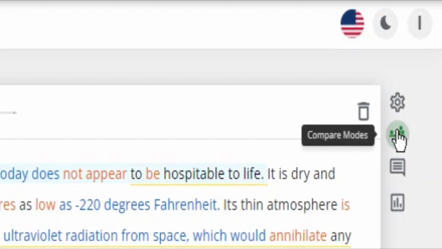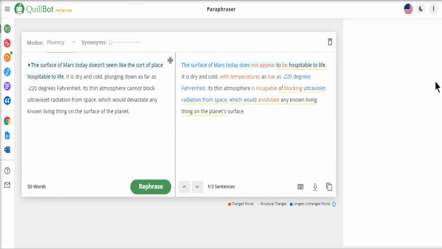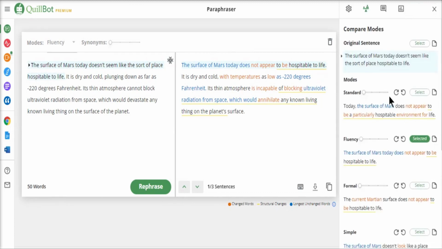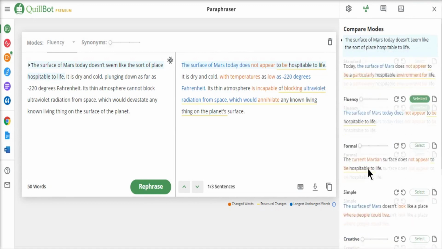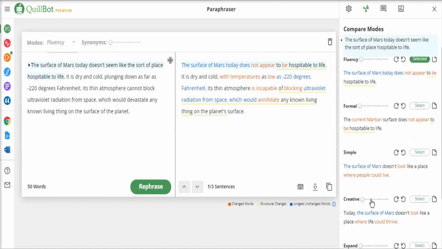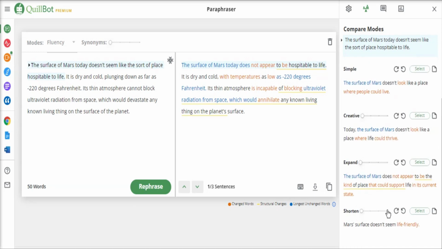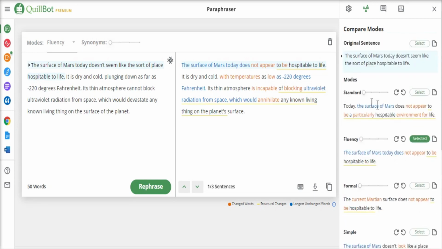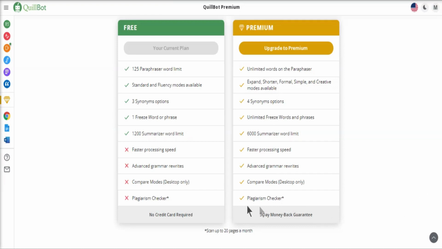This is basically a feature that allows you to see all of the paraphrasing modes for your text in one place. As you can see on the right-hand side, I can see all the mode results like standard, fluency, formal, simple, creative, expand and shorten. This will help me choose the best paraphrase quickly, without having to view them individually. By the way, you can only use this feature for one sentence at a time. Number 9. Get access to the plagiarism checker.